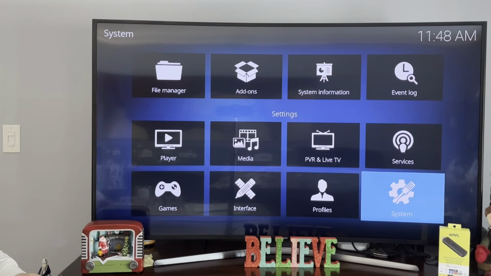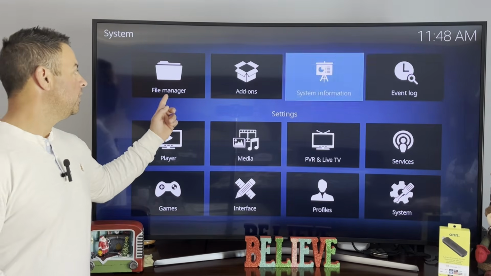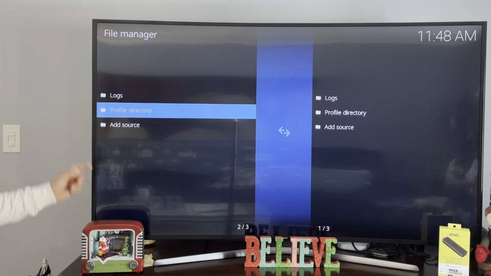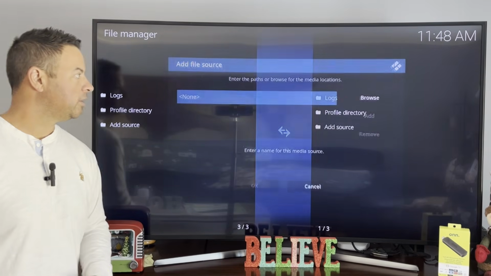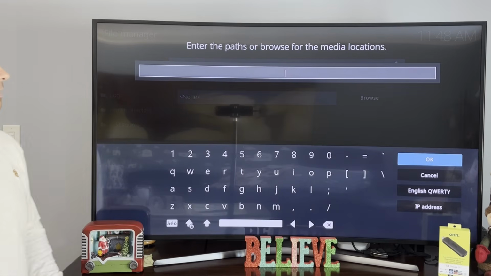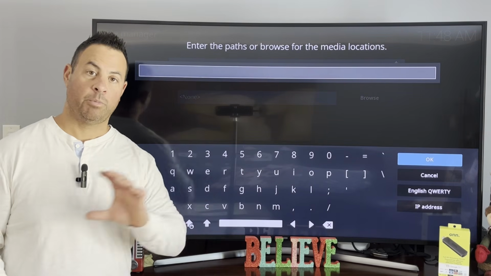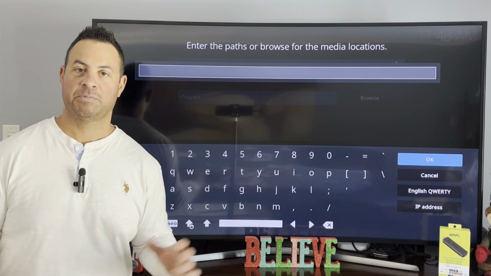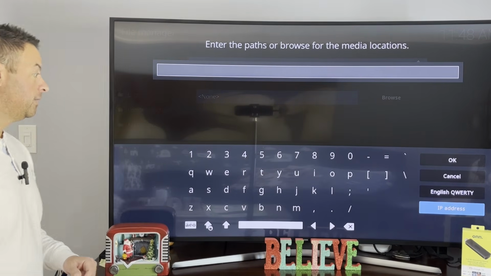We back out one. And here we need to go to File Manager, select it. Add source, select on it. Click OK. This we need to enter a URL. I'll put it up here. Spell it letter for letter, line, space for space, dot for dot.